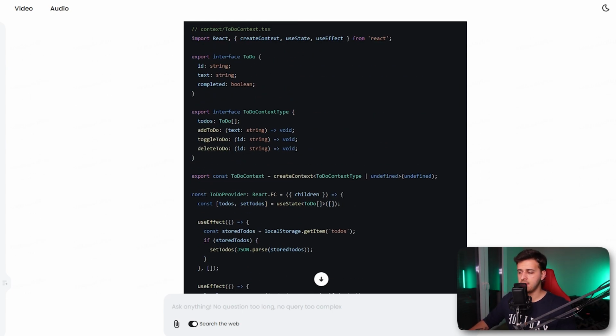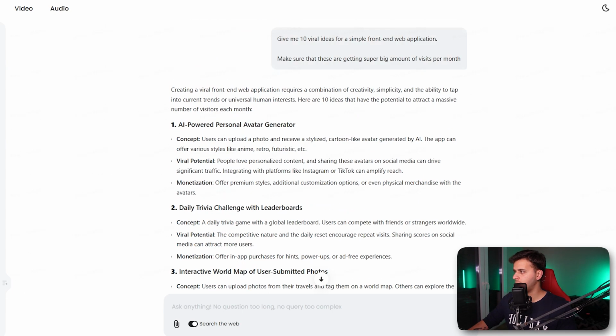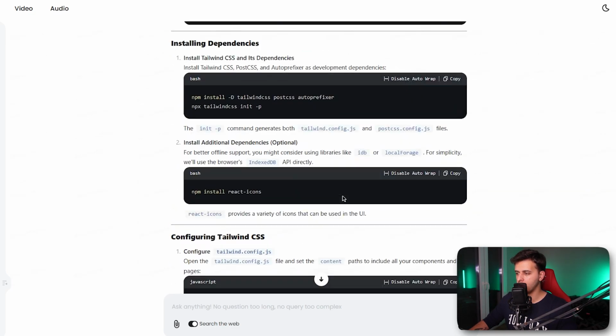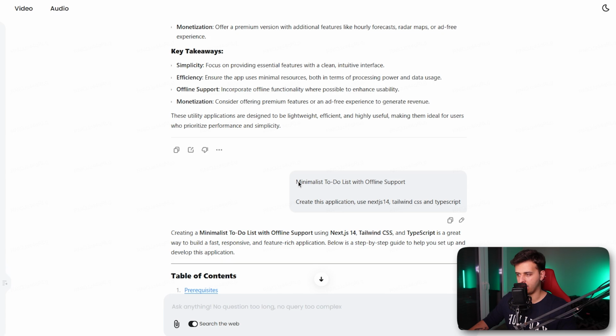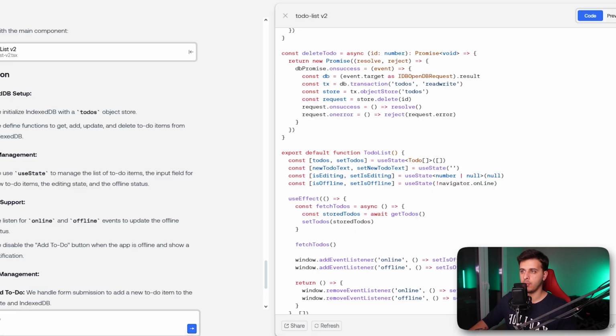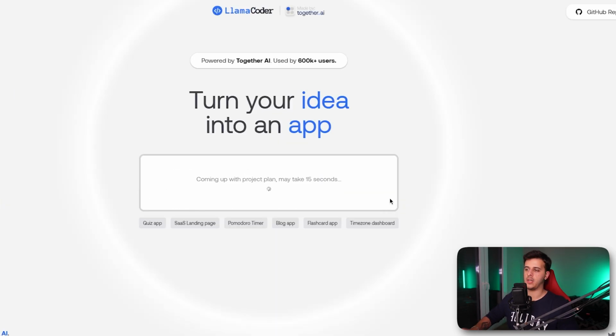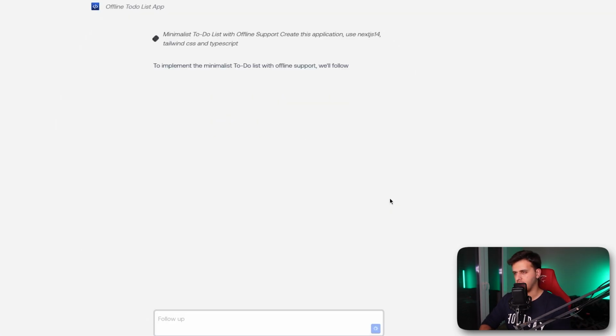So let's see. I would be very, very excited to see if Llama Coder can actually code this application for us and what the difference between these two would be. Again, don't forget that Llama Coder is a dedicated application for coding. So let's compare the differences. And it uses Qwen Coder below. Let's see what the result will be in this case.